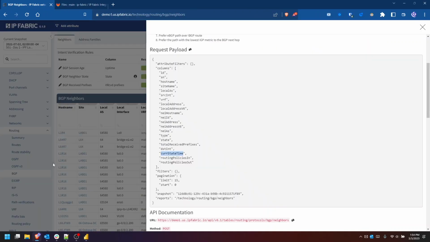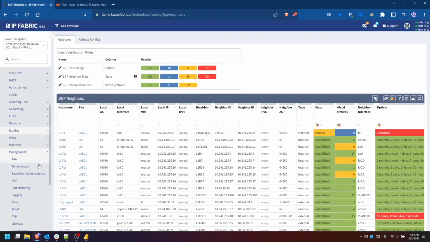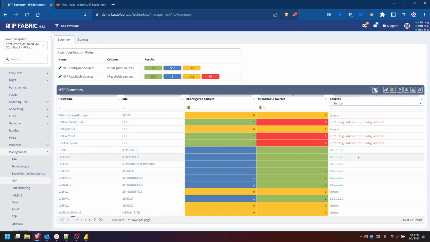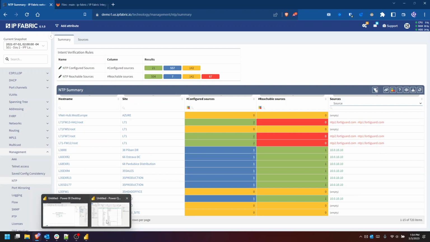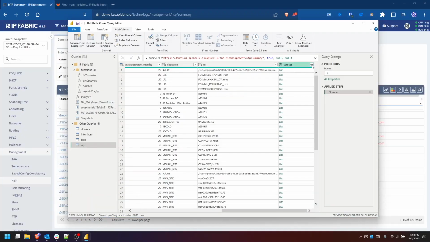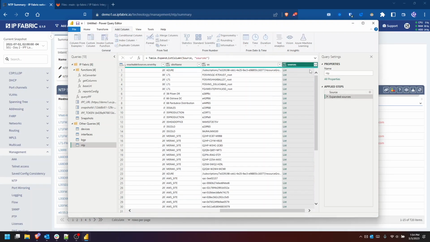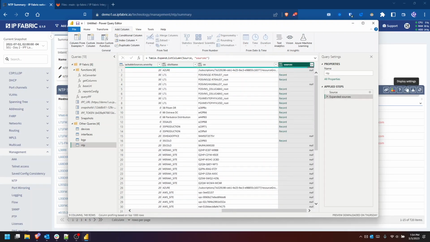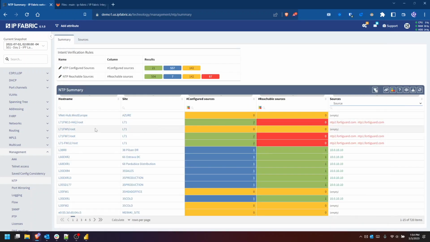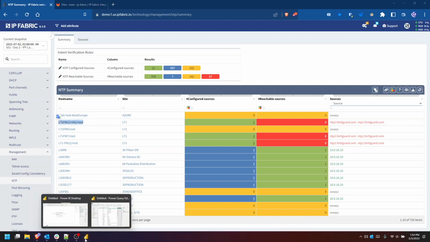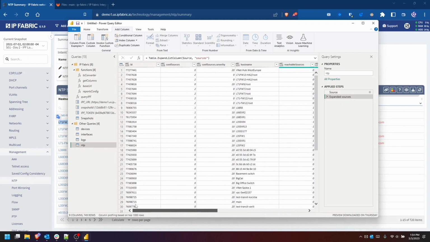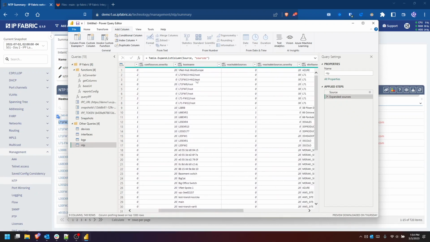So let's go into our IP Fabric under management NTP. As you can see, sources is a list of different sources. So these are comma separated in the GUI. We can't see that, but when we look at the JSON data, we'll be able to see that. So what we're going to do is expand to new rows. So hopefully we can see this guy. HA2/root. Now we can see the HA2 root has been separated into two rows.